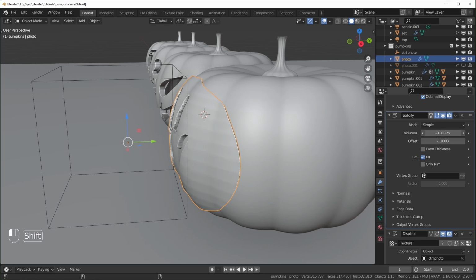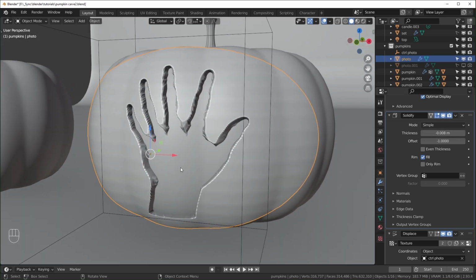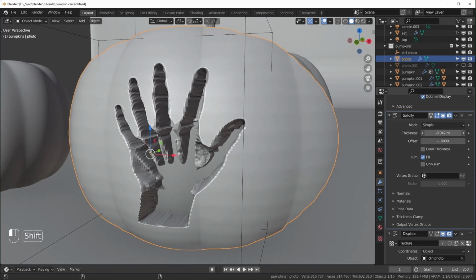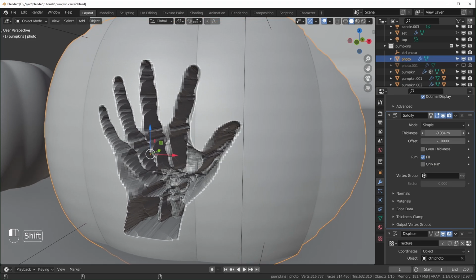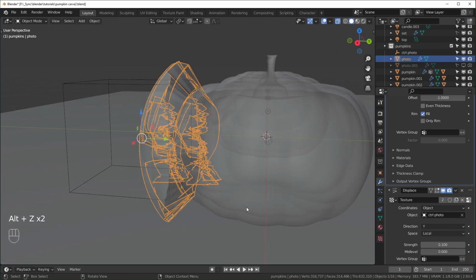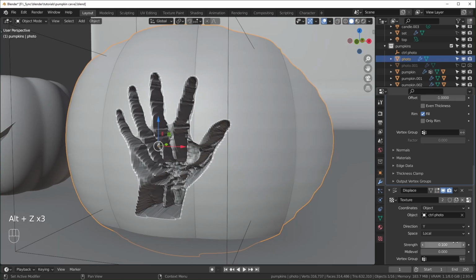Basically what you want to do is make this thick enough so that you can't see the face of the pumpkin through here. So I'll turn it up, and you can see at this point, we can't see the face of the pumpkin anymore. And this looks like it's displacing quite a bit. So I'm actually going to turn this down to something quite a bit lower, like 0.02.